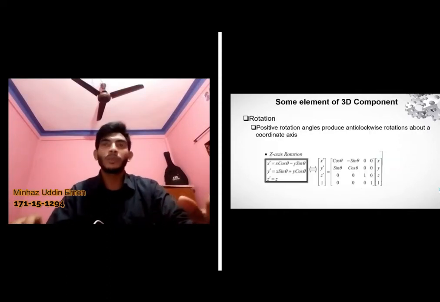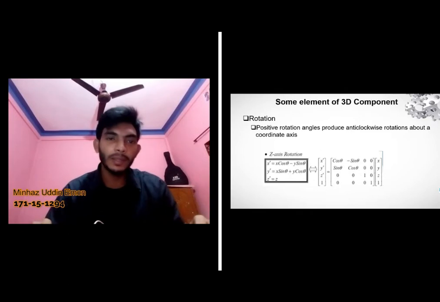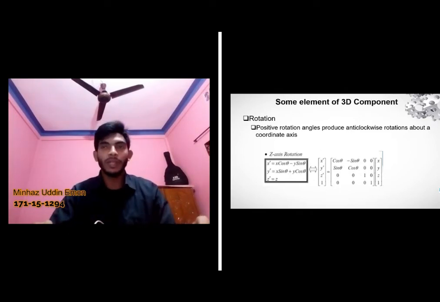For rotation, positive rotation angles produce anti-clockwise rotation about a coordinate axis. For z-axis rotation, we have z' equal to z, so the z' value is 1, and for x' and y' the x and y values are cos theta, minus sin theta, and sin theta, cos theta, and the others are 0.